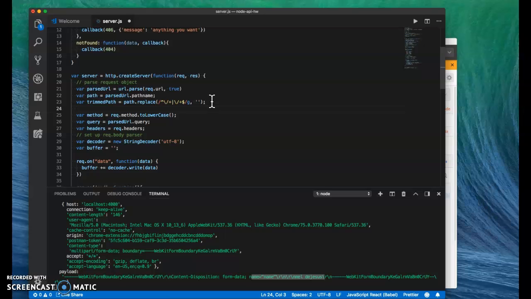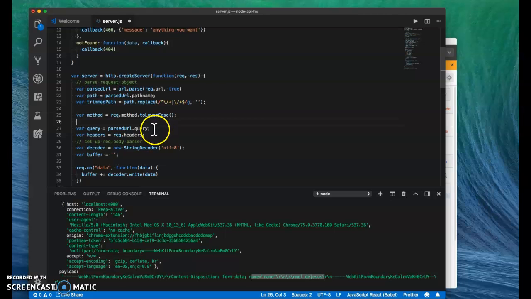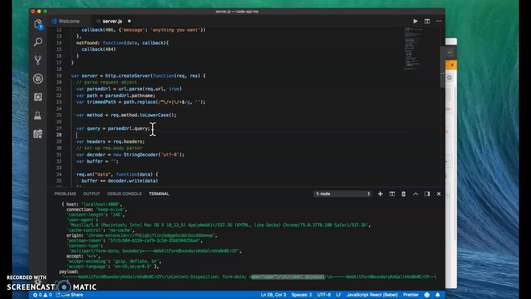So the next step is that we grab the method from the request object, change it to lowercase, and store that in method. The next step is to grab the query, if there is one, from our parsed URL and save that in query. And finally, we will grab the headers from the request object and save that into headers. So that'll leave us with these four properties: the path, the method, the query, and the headers.